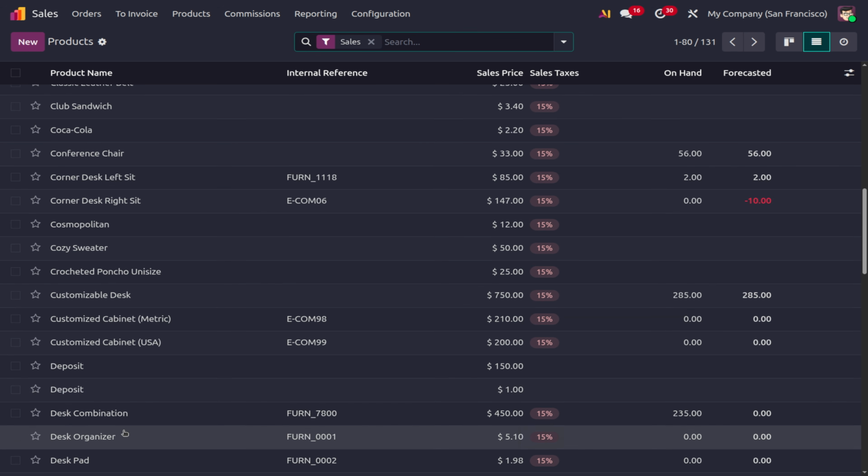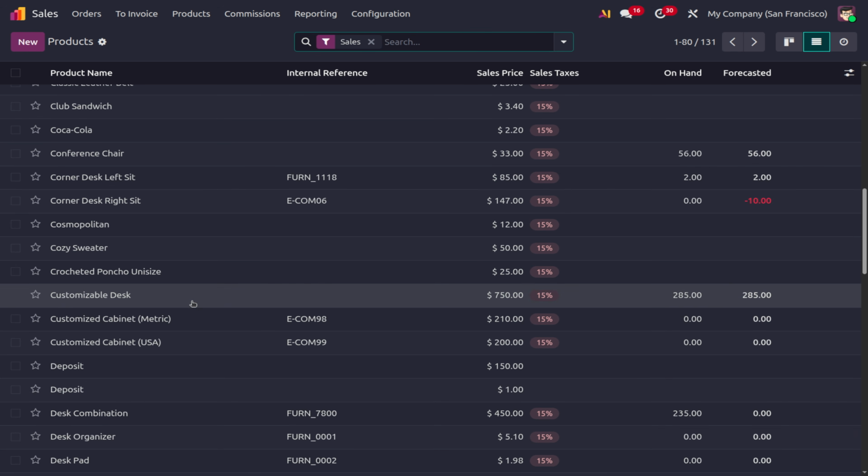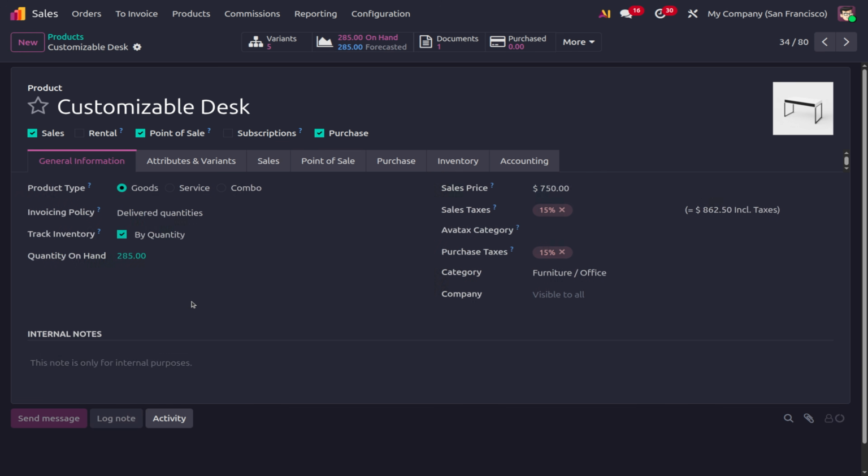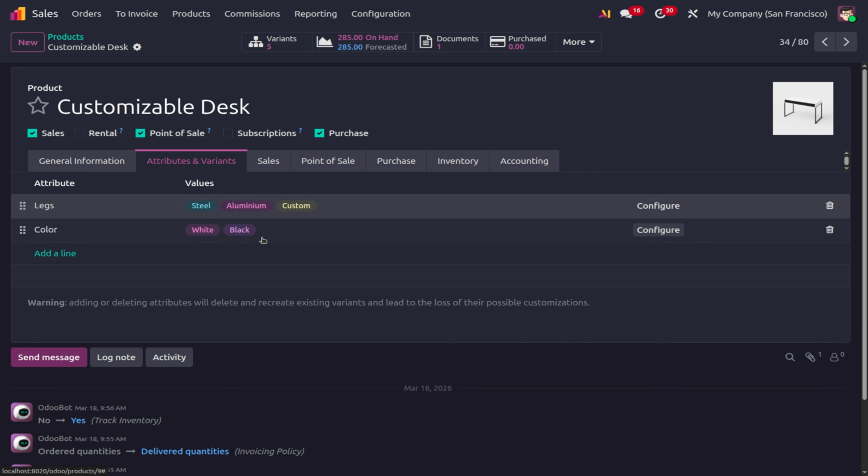Here we can see this product customizable desk is only one. So if we need to see its different variants, we need to open the product and choose.